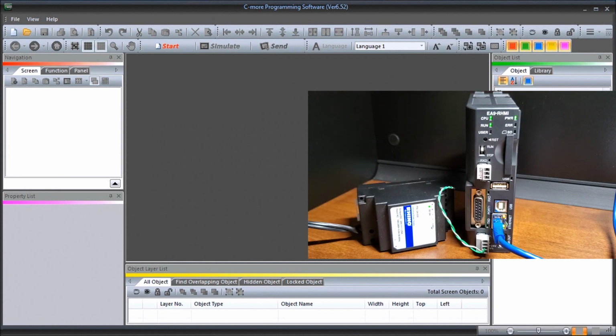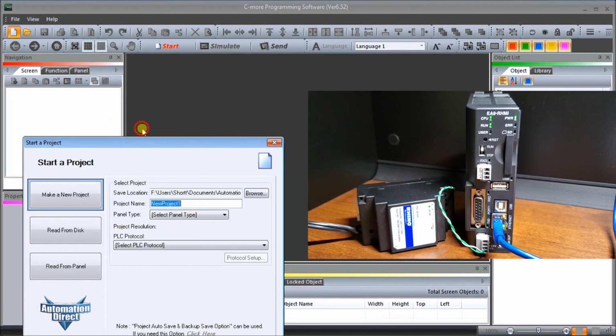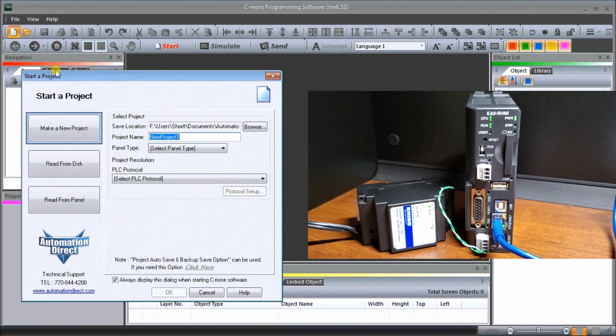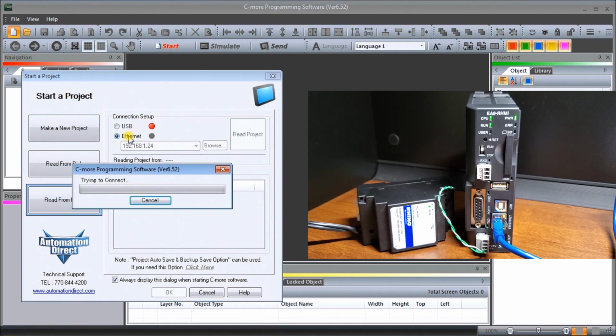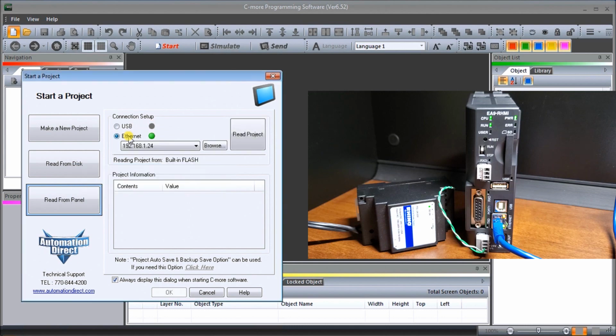So let's go to our software here, our C-More programming software. This is version 6.52. And what we'll do is we will start a new project. And in the screen here, what we'll do is say read from panel. And our connection type, Ethernet. So if it didn't come up, we would hit browse.